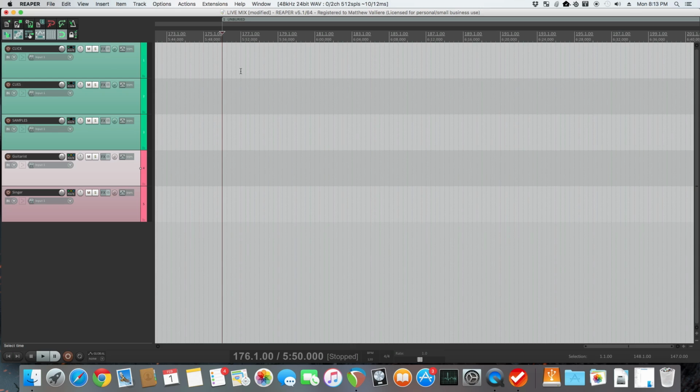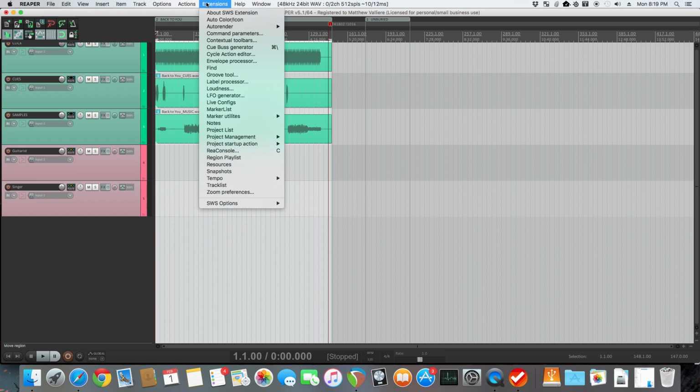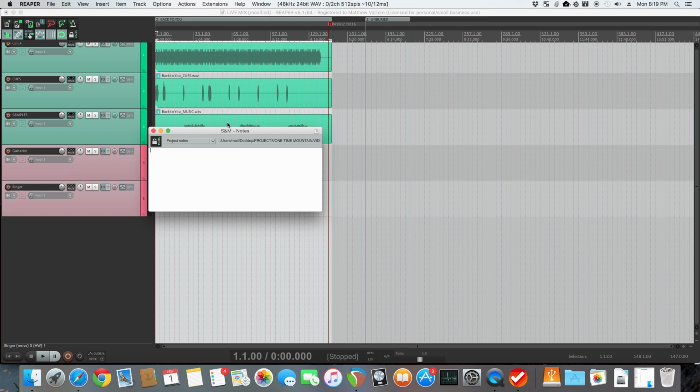Let me just show you another awesome extension that I love using live. Let's go up to Extensions, go down to Notes. It opens up this S&M Notes box. Remember, you need these extensions downloaded for these options to show up in your software. I'll include a link in the description to this website where you can get these extensions. I highly recommend them. There's a ton of really useful stuff.